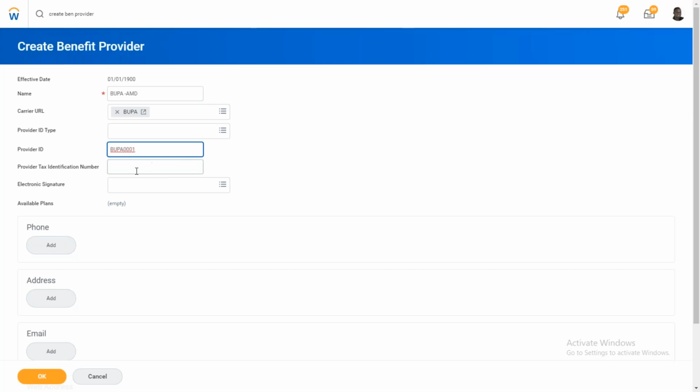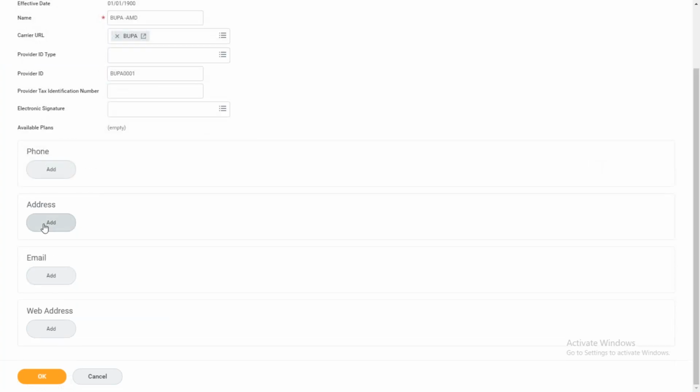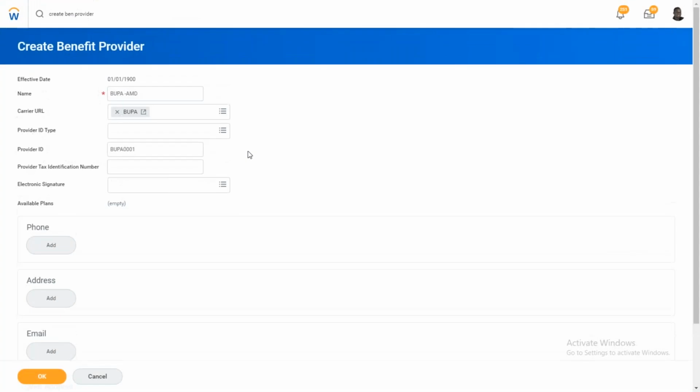Tax identification number, TIN number. This provider might have some TIN number, and that number we have to capture here. Electronic signature, for the time being, please ignore. I will explain it in a coming session. First, let's create the plan, then afterwards I will explain electronic signature and instructions. Available plans are empty because we have not assigned this one to any plan. And for the address, you can give one if you want. Normally in real time, we'll just create this name and the URL. Simple. Provider details we have created.